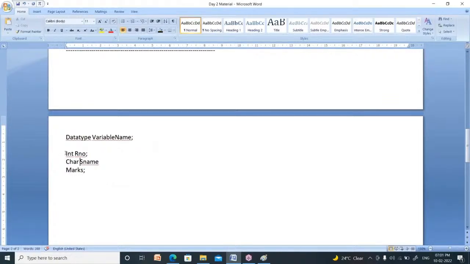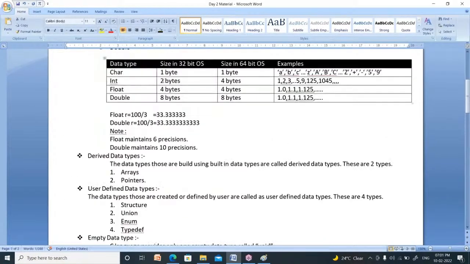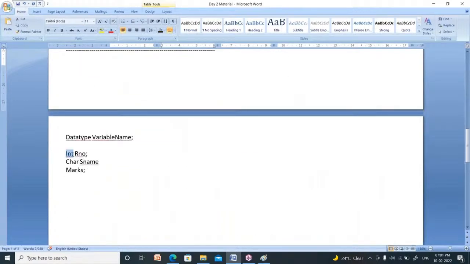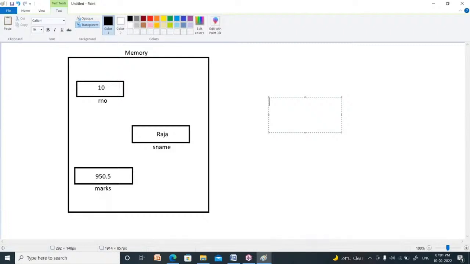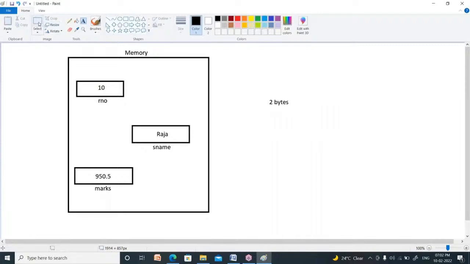Right. See, whenever you say integer roll number, then what happens? What is the size of integer? Size of integer is 2 bytes in 32-bit operating system, 4 bytes in 64-bit operating system. Your system is having 32-bit operating system. Then what is the size of integer? 2 bytes. Now computer allocates only 2 bytes of memory to roll number. The size of this container is 2 bytes. Why? Because you represent integer there. What is the size of integer? 2 bytes.